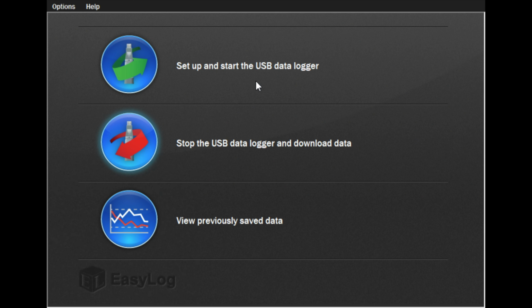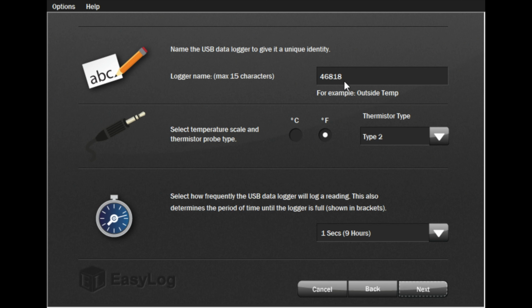To begin using the VFC5000-TP software, you're going to select where it says Setup and start the USB data logger. You're going to give your device a name, select your temperature scale, and your sample rate. Hit Next.